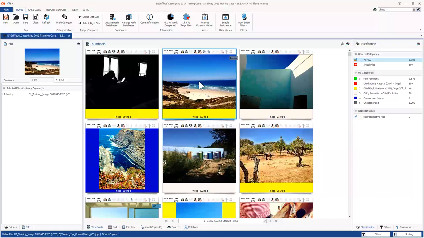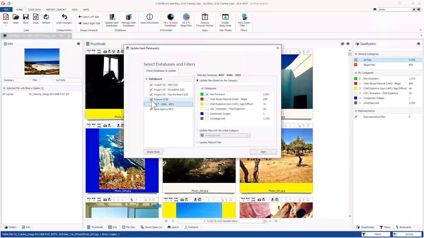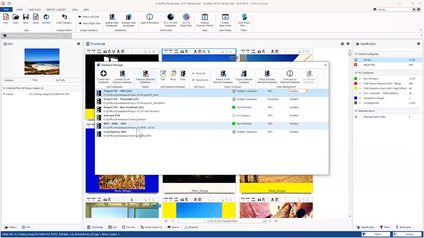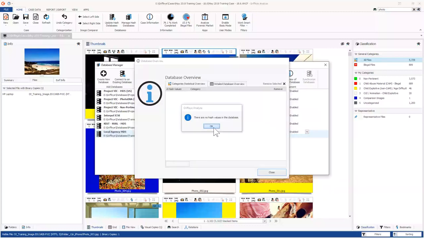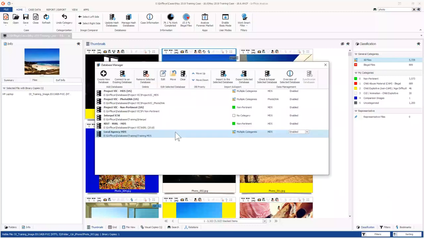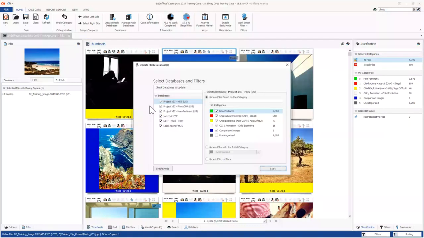So what I would do is go up to my Update Hash Databases button, at the top, excuse me, and select which database I want to update. Now, for demonstrative purposes, I have created this local database and it's empty. There's nothing in it. I want to save all my work, but I don't want to mess with these national databases. I want to keep it in my own local database so I know that it's work that I've done. I can go to Update Hash Databases and select just the one that I'm going to be updating.